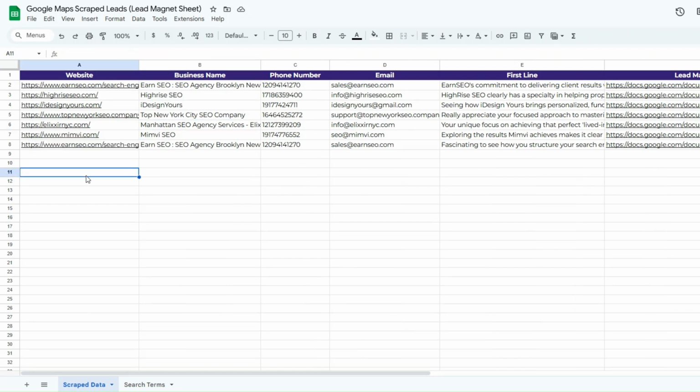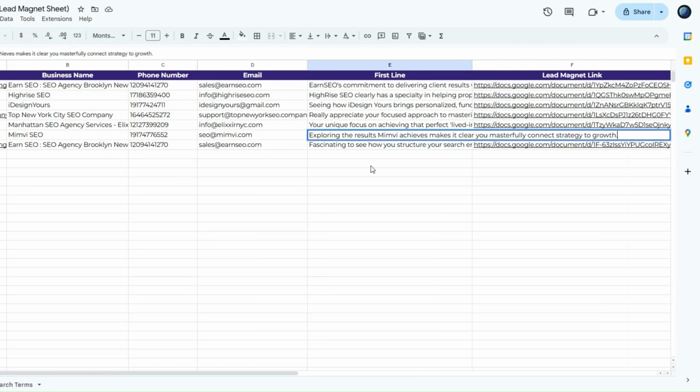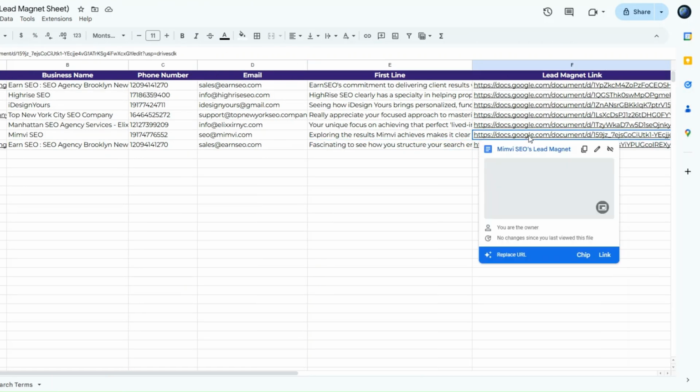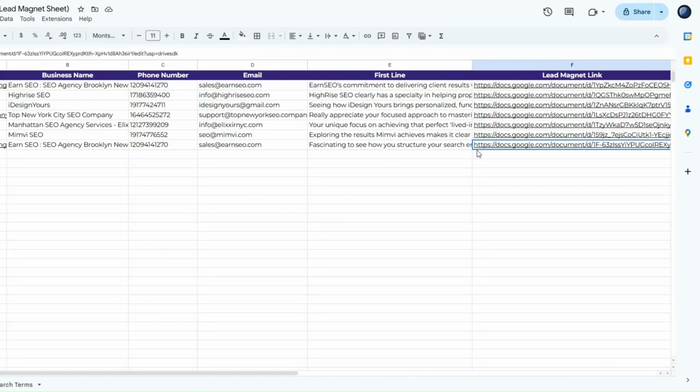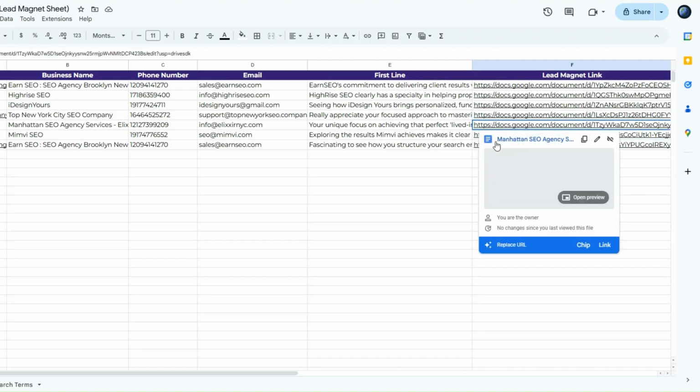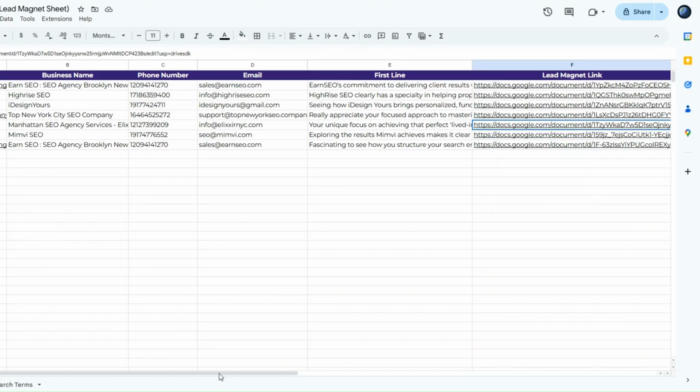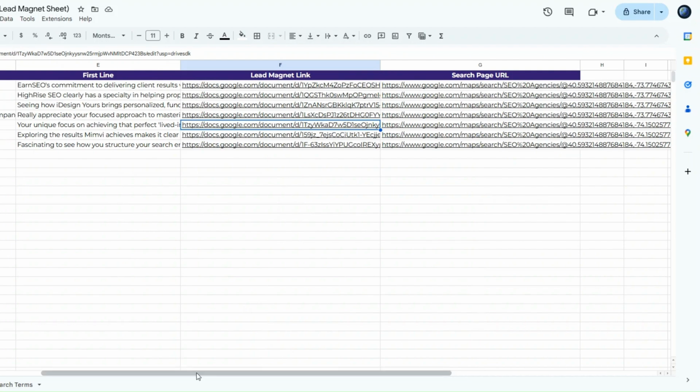On Google Sheet, you can see we added 3 extra leads over here. Here are the websites. Here's the business name, phone number, the email, the personalized first line that we generated for these leads, the lead magnet link. So you can open these links over here. Then we also added the search page URL for leads.